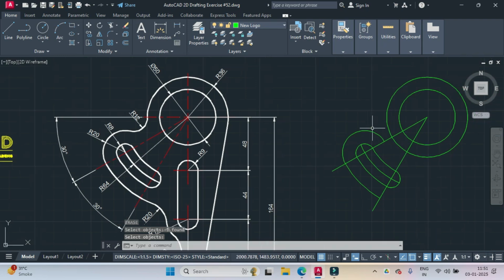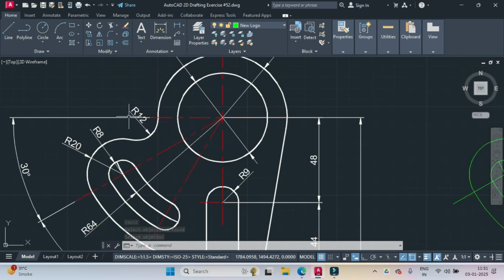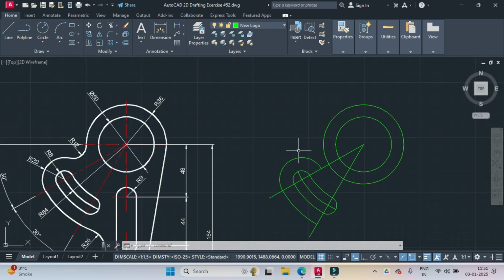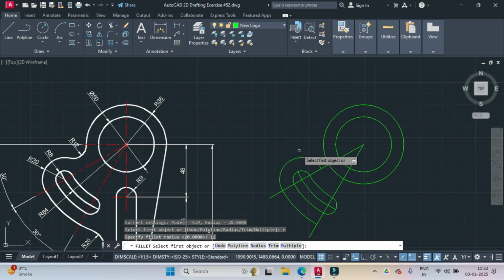Now we'll fillet this with a radius of 12. So we type fillet, R for radius, radius is 12. We click here and we click here. So this is filleted.